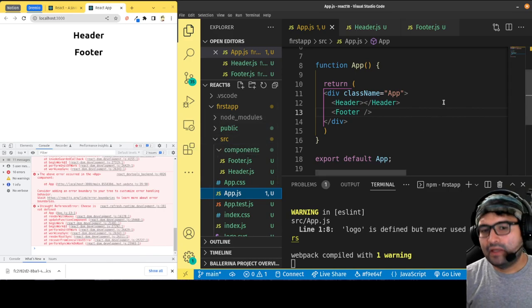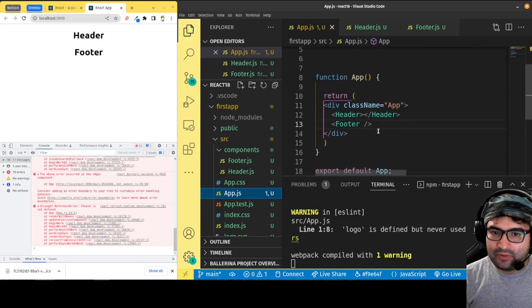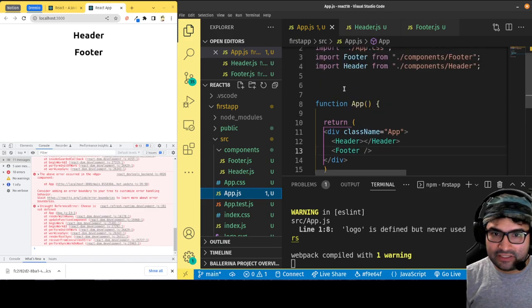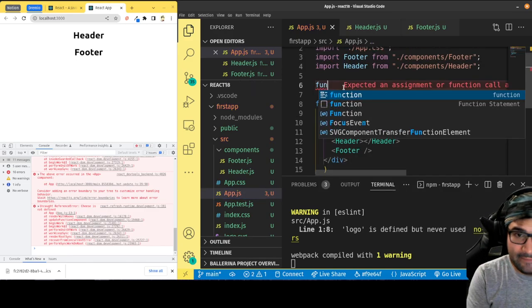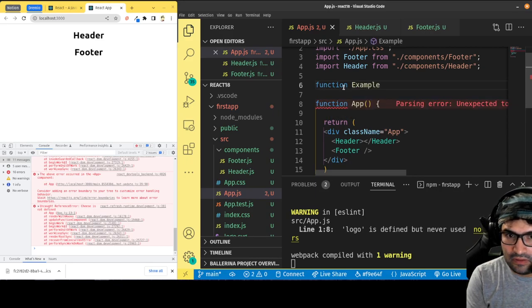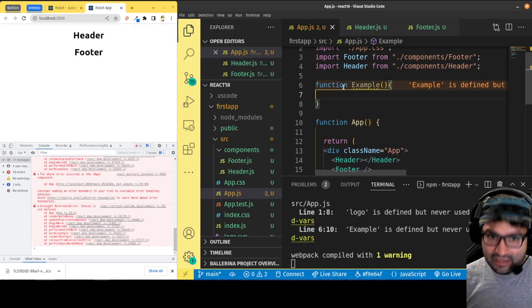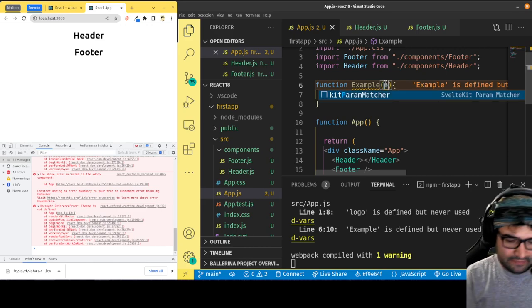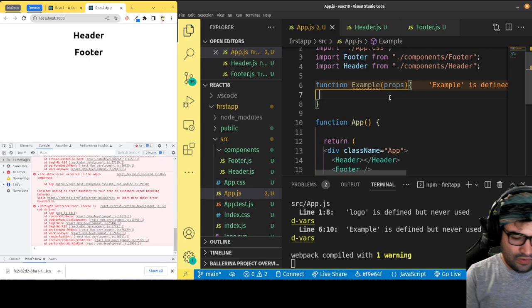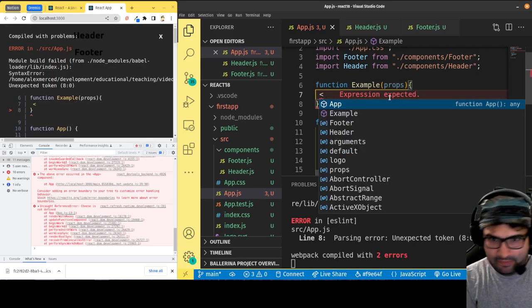Cool. Okay, now the cool thing is that this function app can receive, or actually any component. Let me bring back that cheese component. Or we'll just say function example. Every component, so any function that's going to be used as a component, can receive one argument called props. Now the props is an object where any attributes get passed in. I'll show you what I mean.